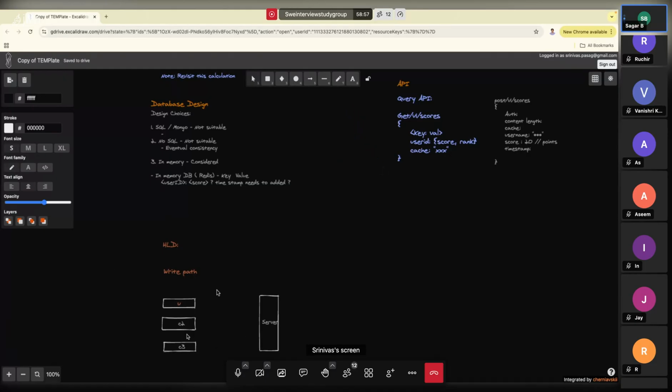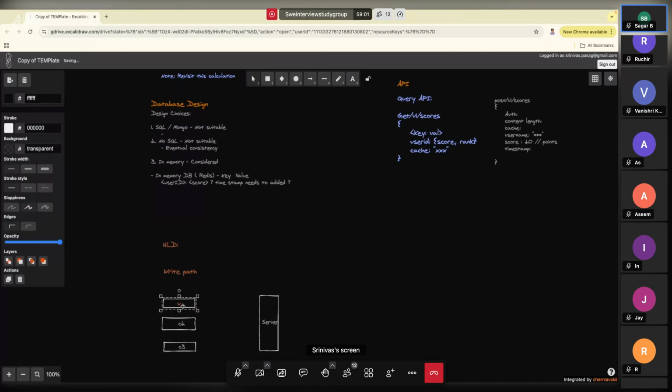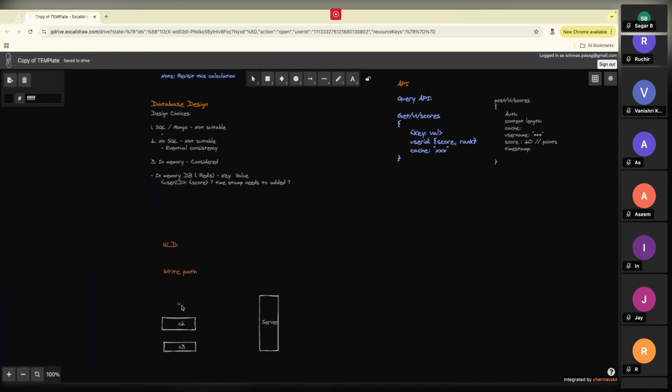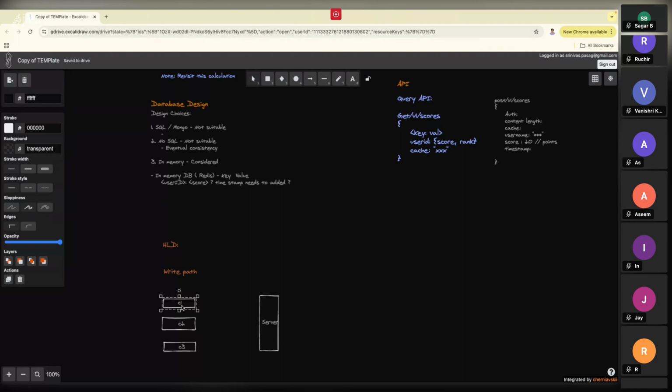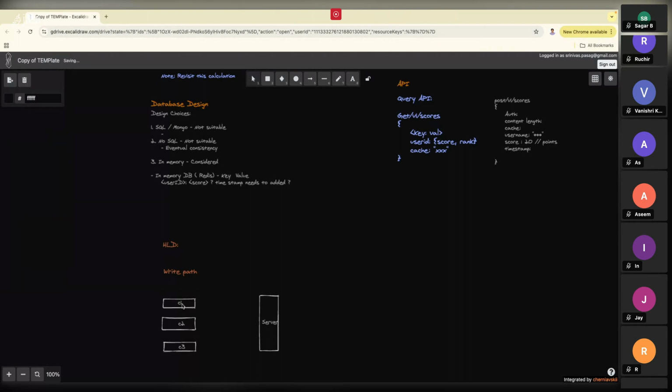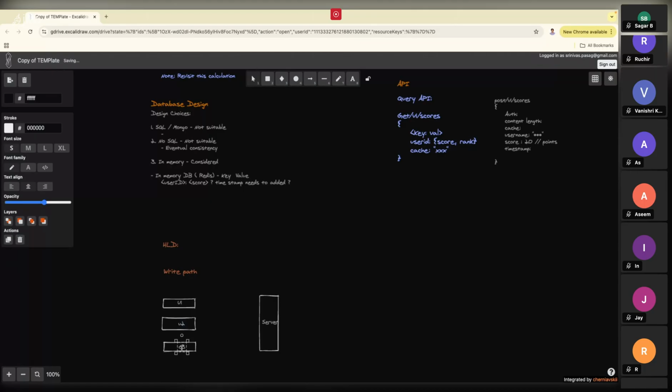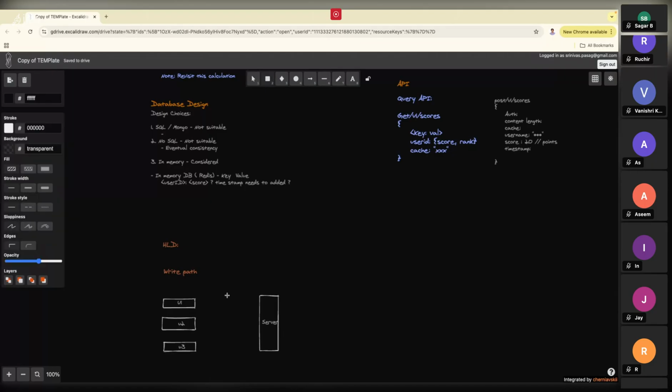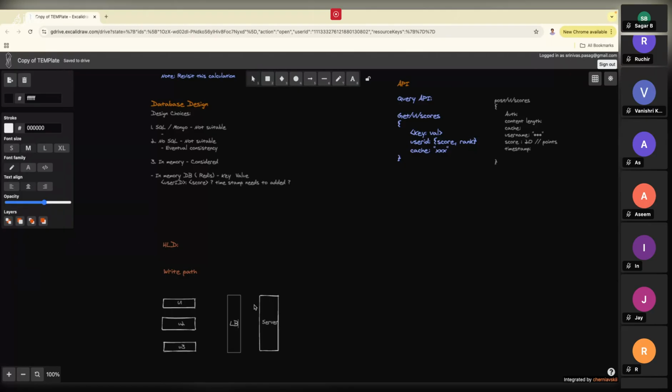Yeah, sounds good. Okay. So this is not client one, user one, right? These are user two. These are user three. And we have the LB, and we have this app server.